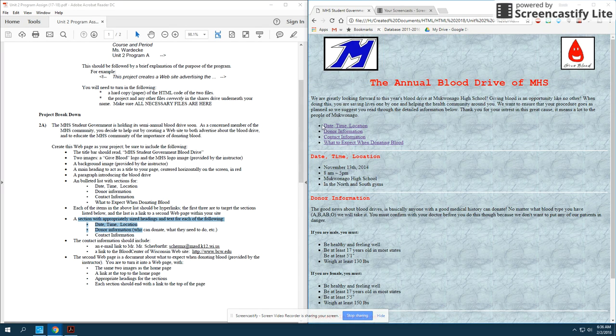So these first 3 are targets to the information down below, and make sure that they do in fact work, that they jump down and actually respond and target those areas on your web page when those web links are clicked. Then it says the contact information. So, hold on, I skipped one.